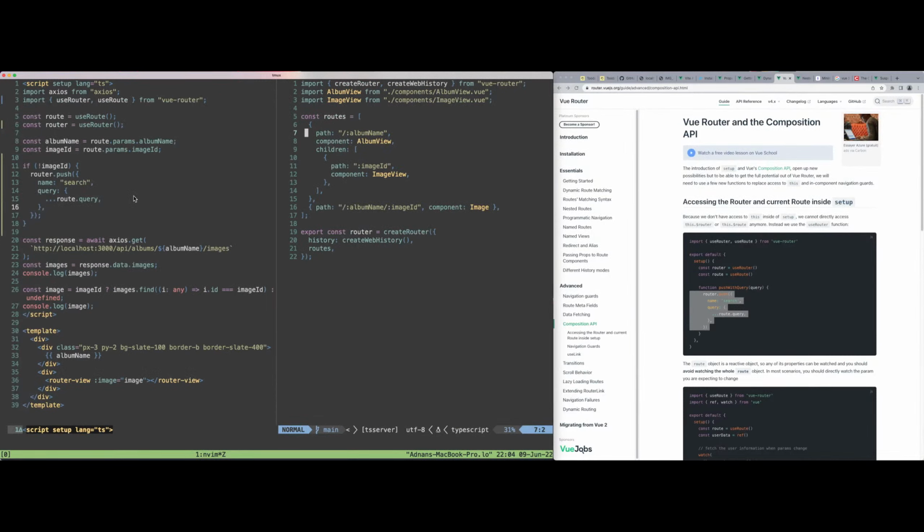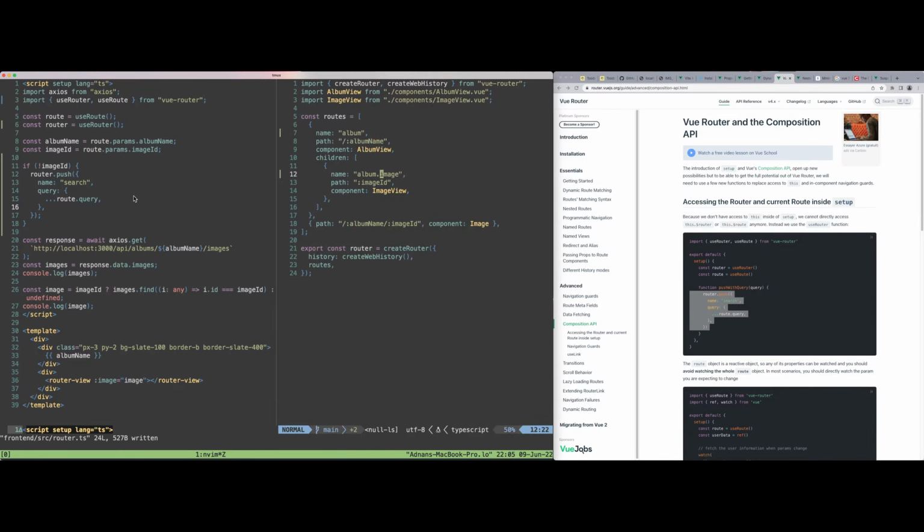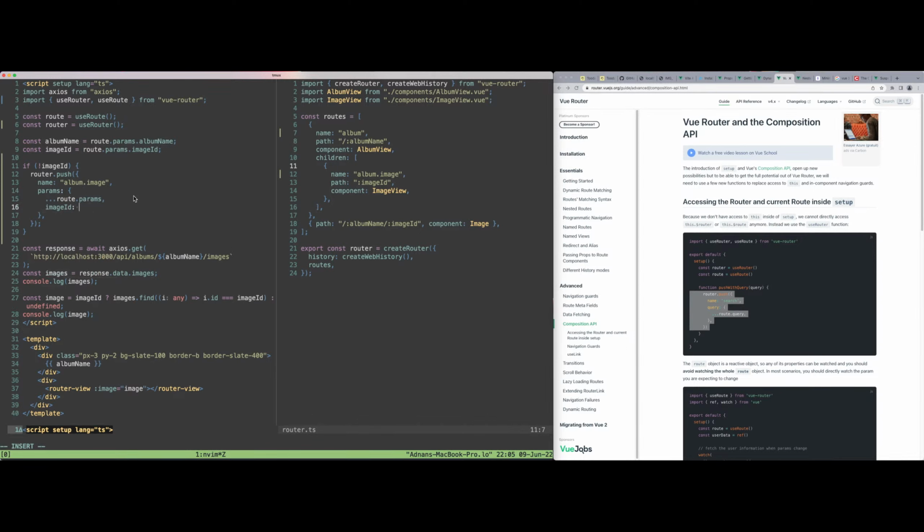I did not name these things here, so let me add a name. Album, and this can be album.image. And I believe that's good enough for me to say album.image and params can be whatever route.params are, and then the image ID will be, okay, so I do need to pull in that first image.